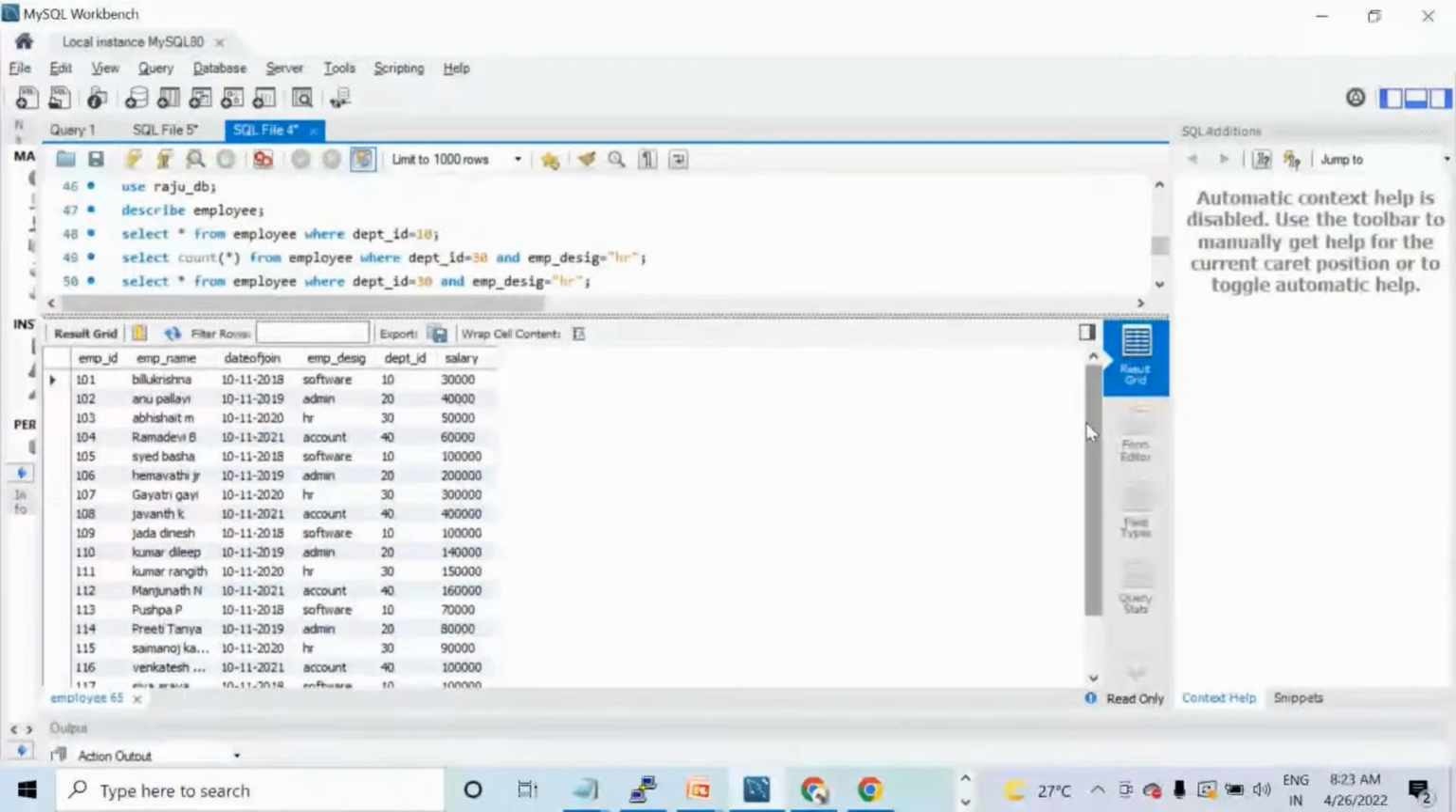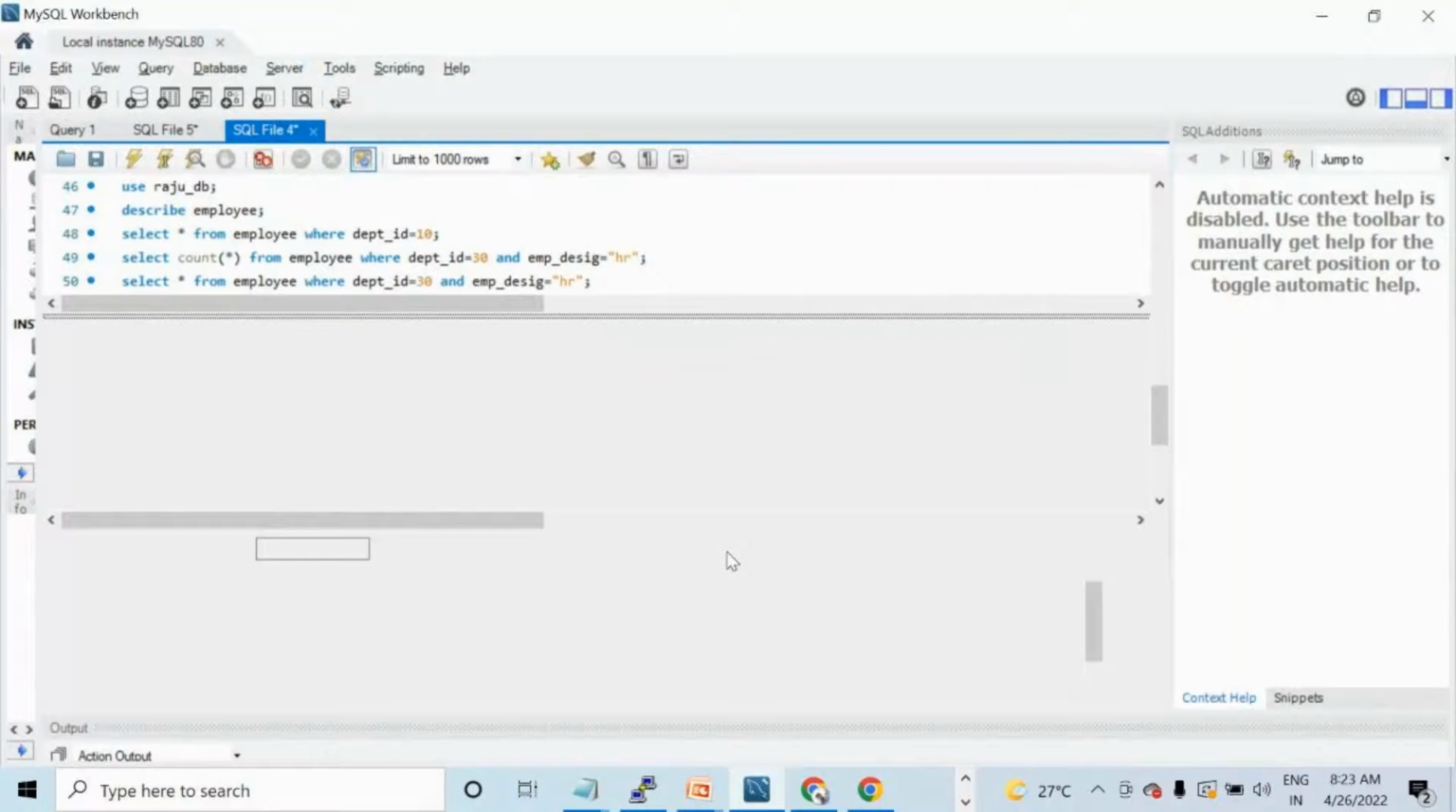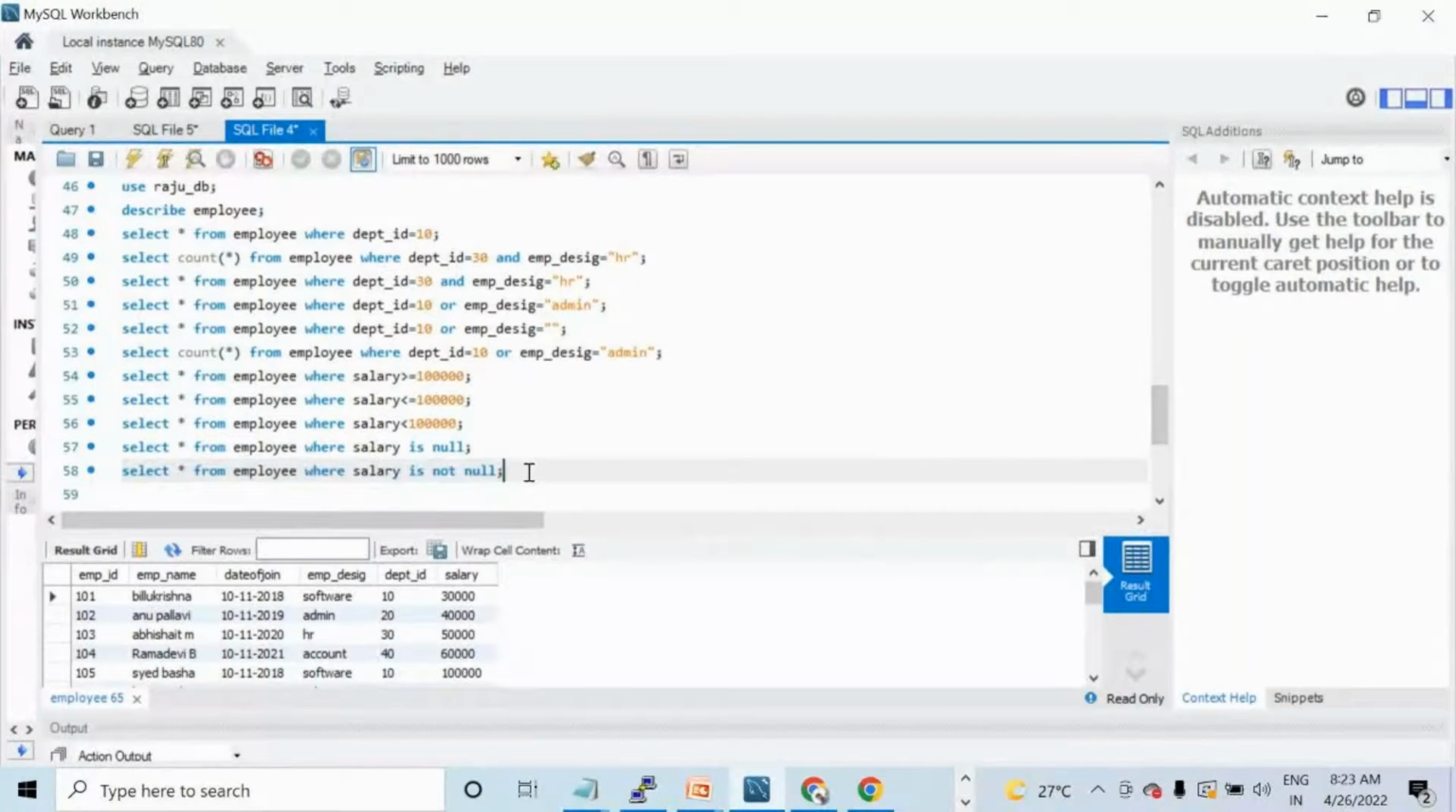In real time, when we are reading data from the source, if we don't want null values, we specify IS NOT NULL. Except for null values, whatever correct data we have in our source, only those data we can bring into our source query. Clear? Able to understand? Yes, sir.